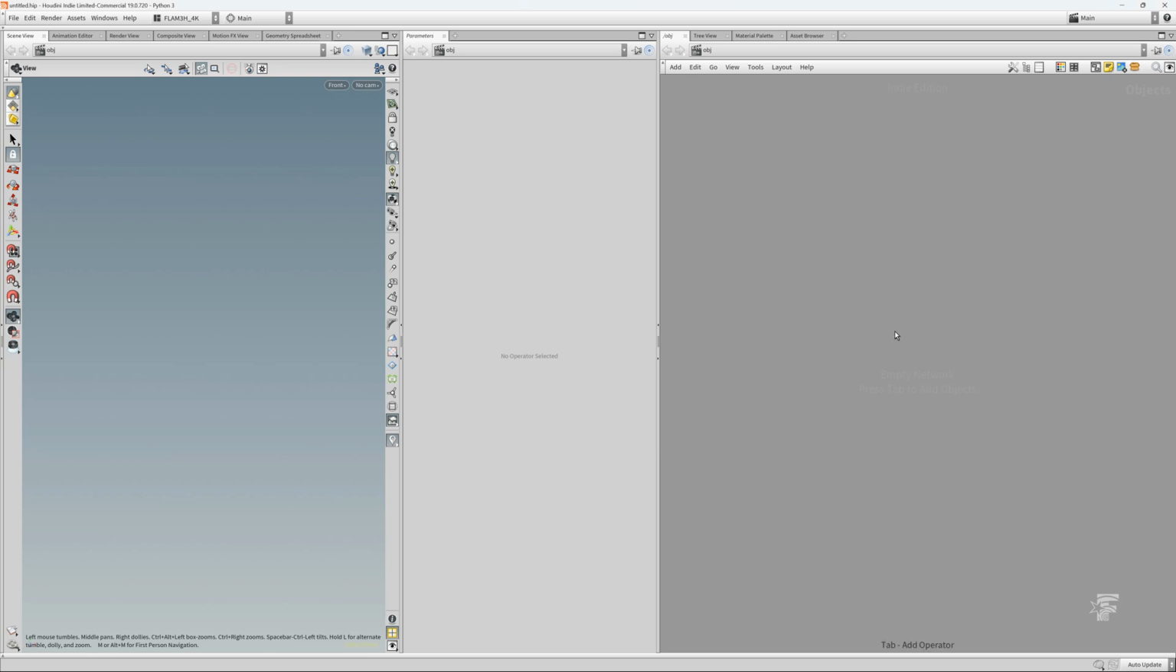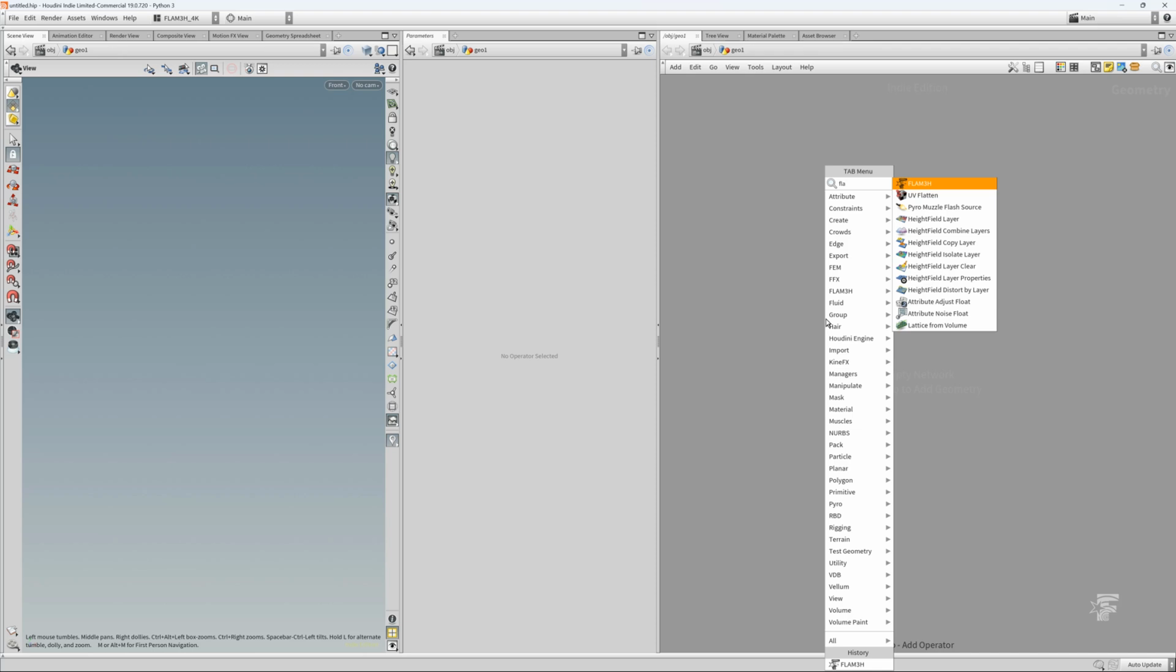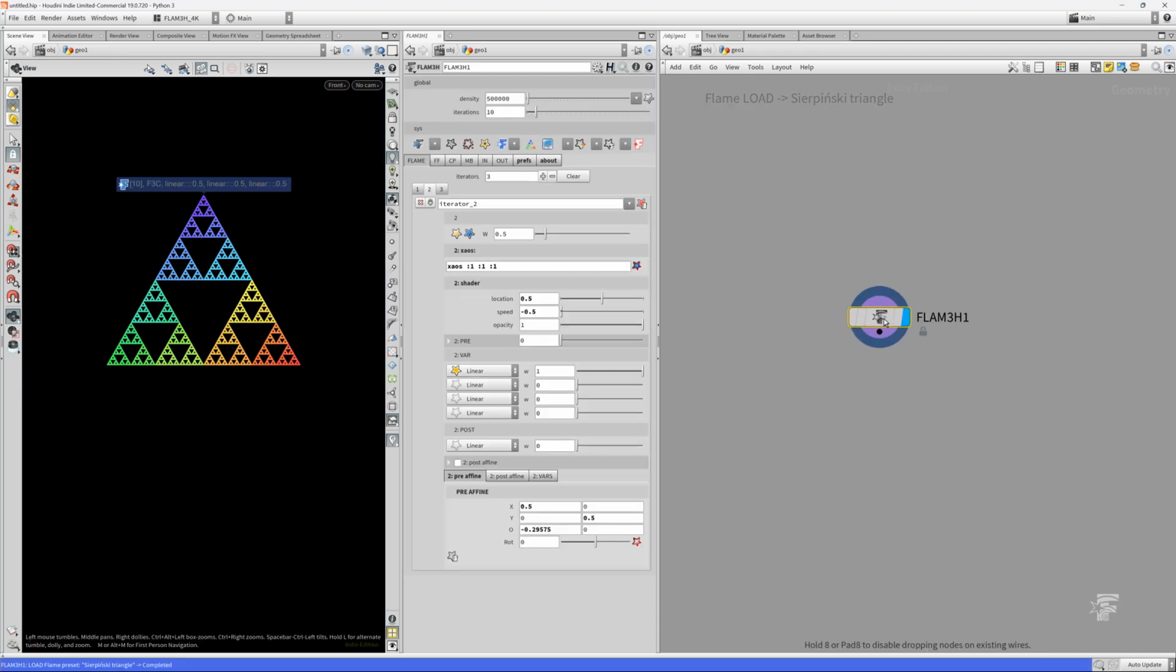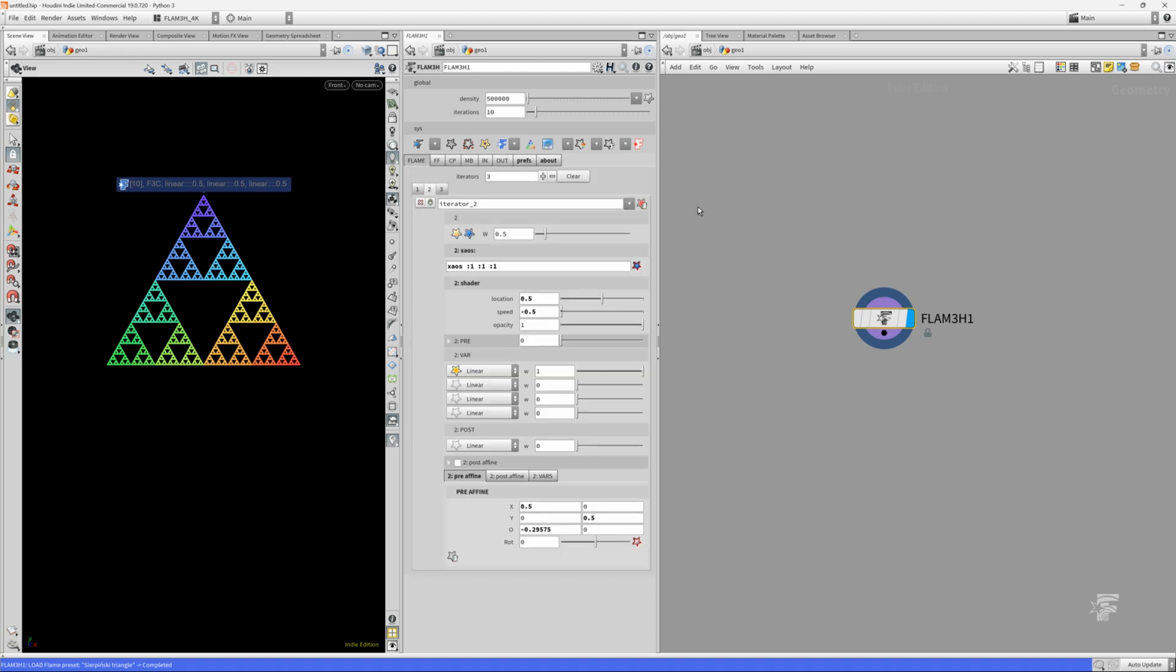Now we're going to create a FLAM3H node. So let's start by creating a geometry node, and then inside the geometry node, let's create a FLAM3H node. And this is how FLAM3H presents itself to the user.